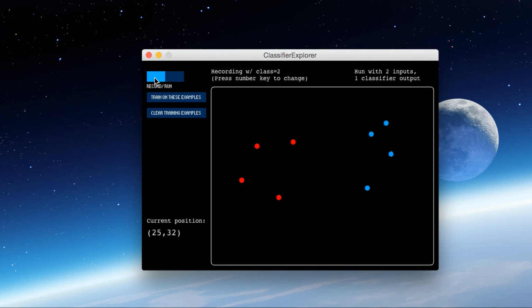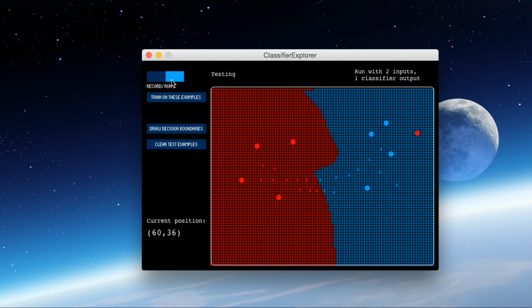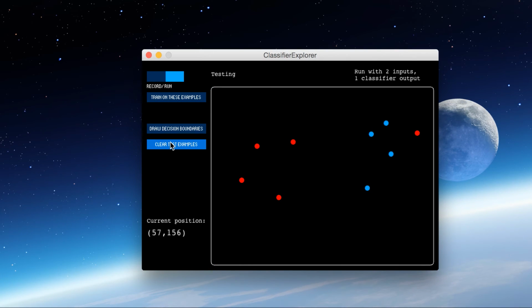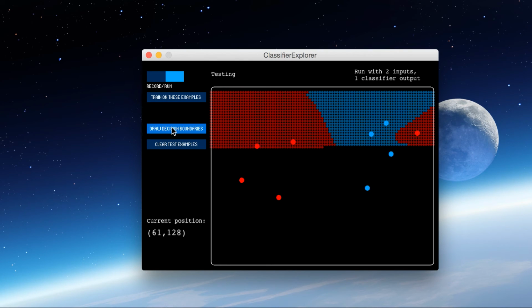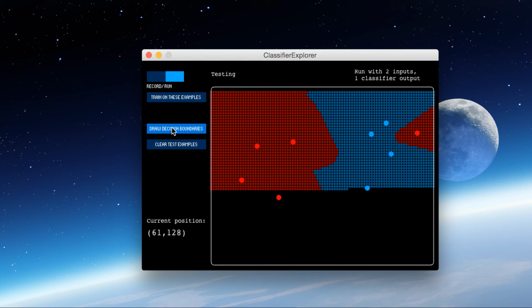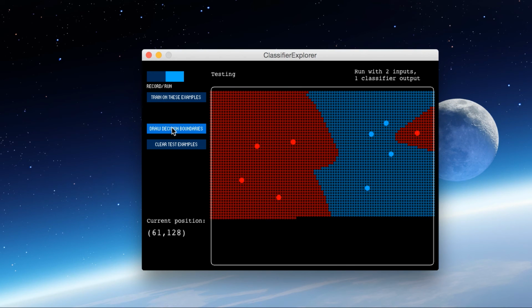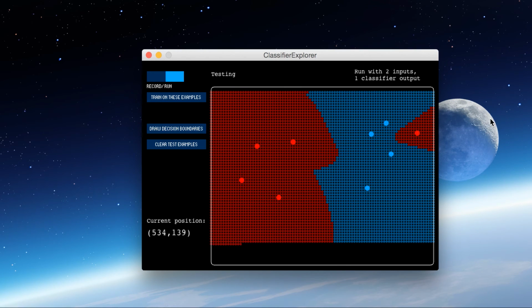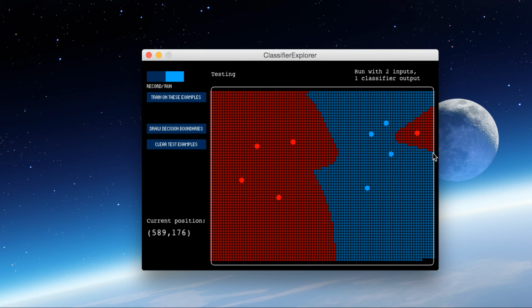Now I can go back to my data set and add some new points. So if I click 1 to make a new example of class 1 and put it over there, I can retrain. I need to retrain every time I change my data or my classifier. I'm going to clear these old test examples, and I'm going to redraw my decision boundary. And now you see it's different. I've got some red stuff happening over here.